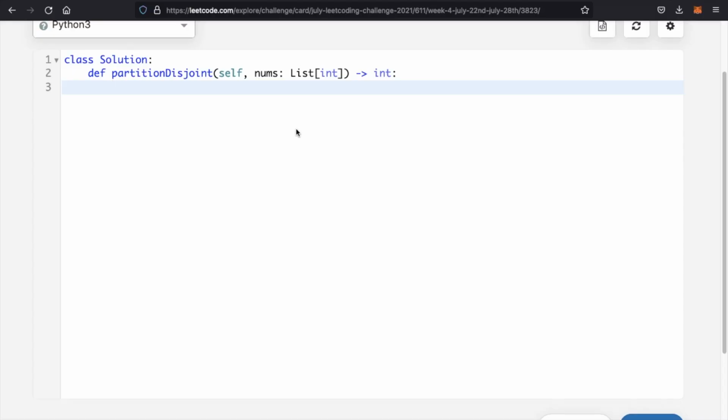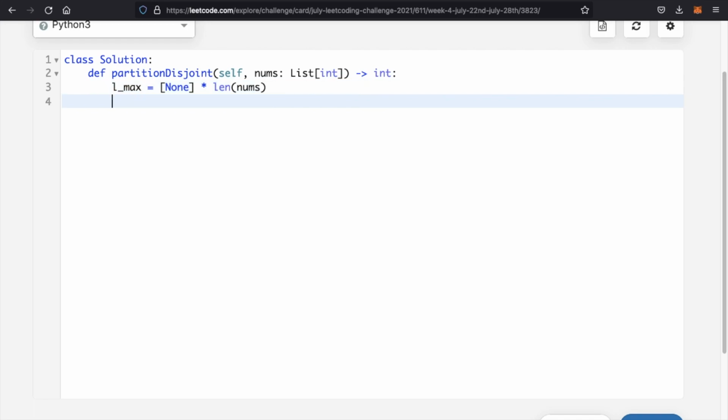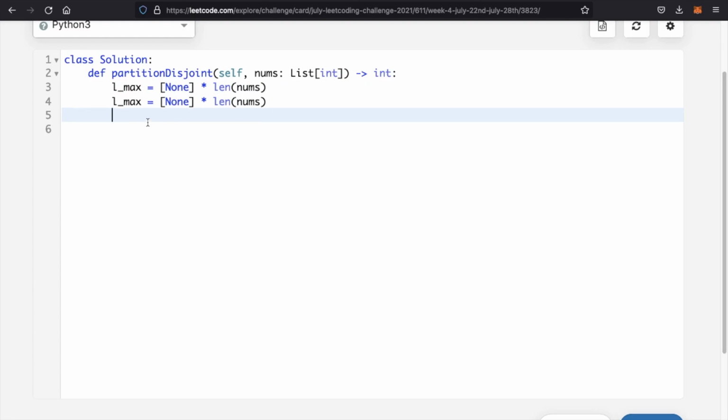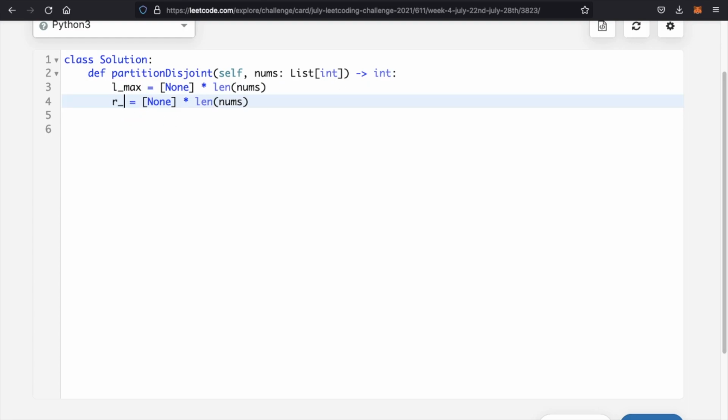All right, so we're going to start off by creating our two arrays. We're going to have the left array where we're going to get the max, so let's just call it L max, and we're just going to define an empty array. We can just have it with Nones, and the length of it is going to be the same as the length of nums. Okay, and we're going to do the exact same thing for the right, except this is going to be right min, and same thing over here as well. So now we're going to have the first loop, which is going to be filling up everything for L max.